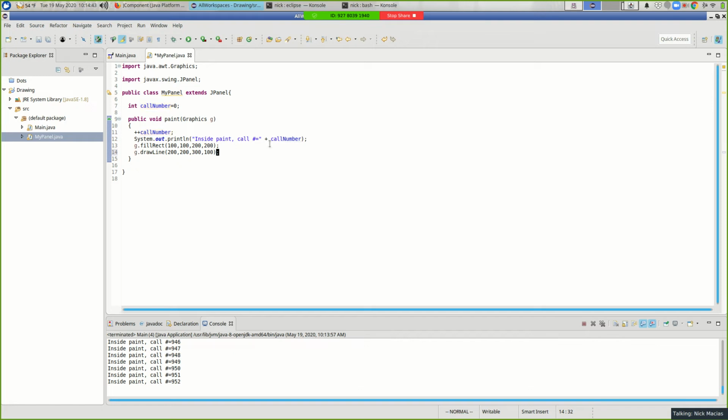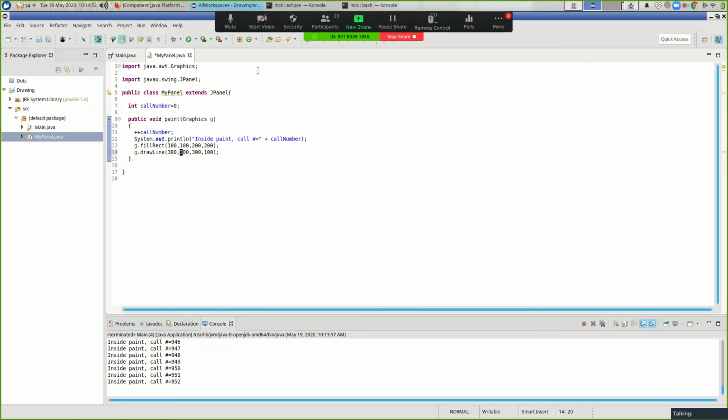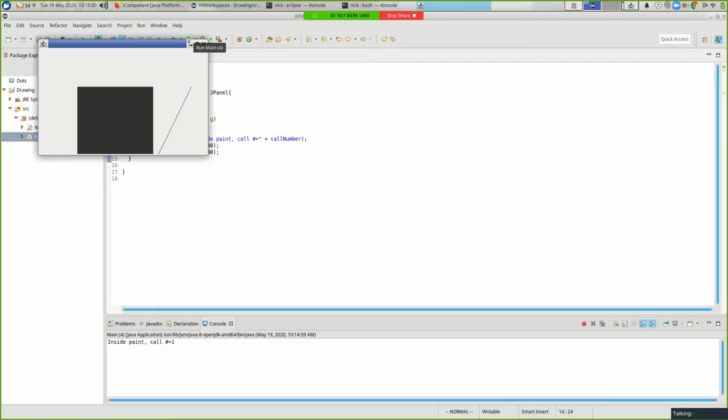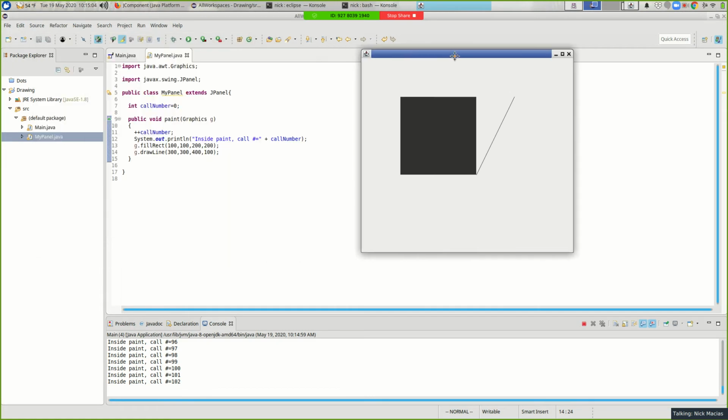So let's draw a line from 200, 200 to 300, 100. Let's do that. All right, so I've specified a 200 by 200 rectangle starting at 100, 100.